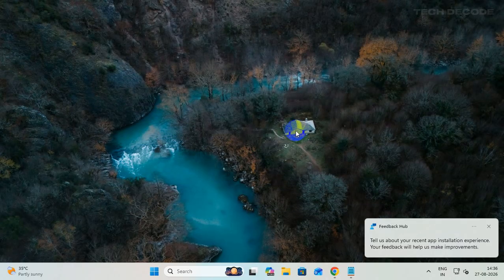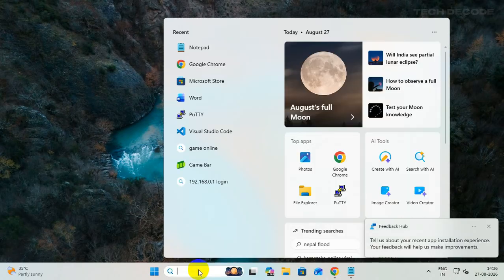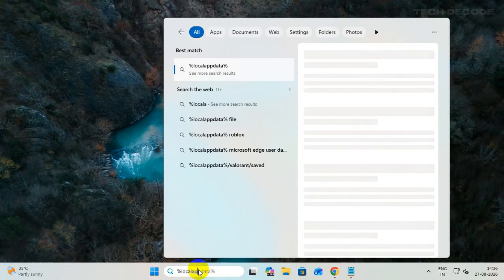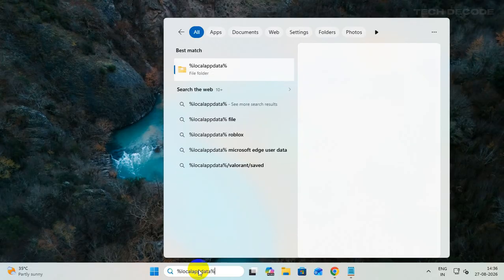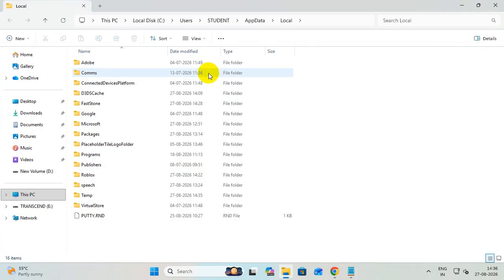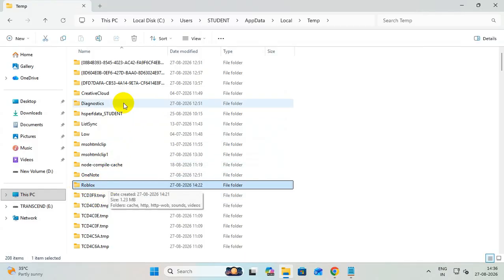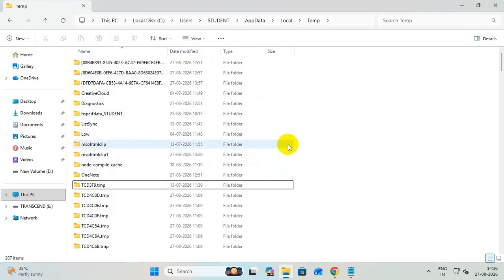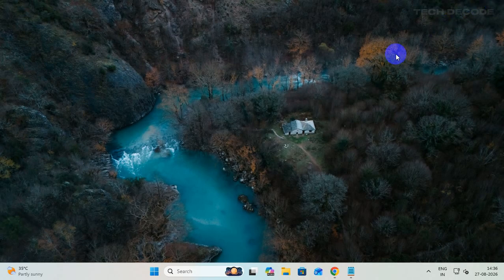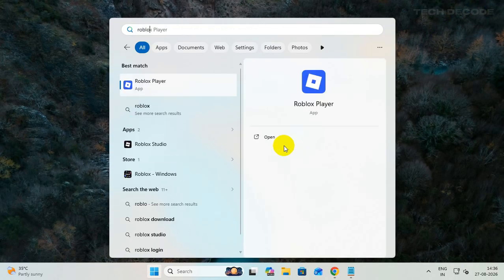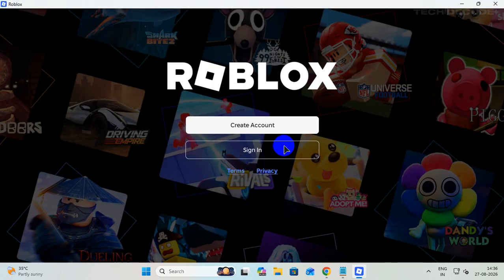To get started, simply search for %localappdata%. You'll get a folder, simply click on it. From here, go to the temp folder. Find the Roblox folder and simply delete it from here. Once done, open Roblox and see if you still get the error or not.